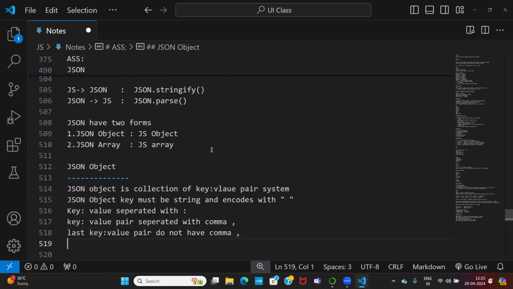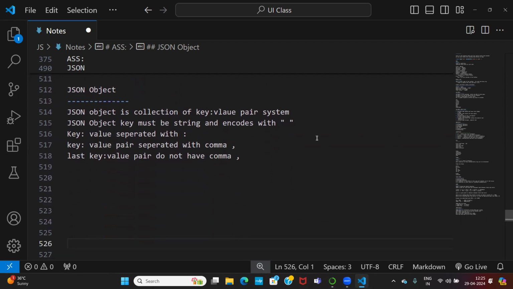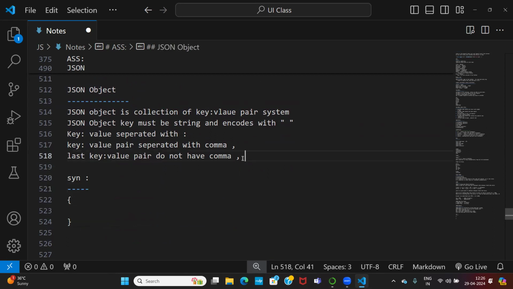Last key value pair, no comma. So that is one important thing. So what is the syntax for the JSON object? Syntax is very simple. One more important point.